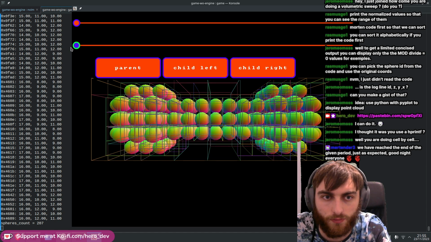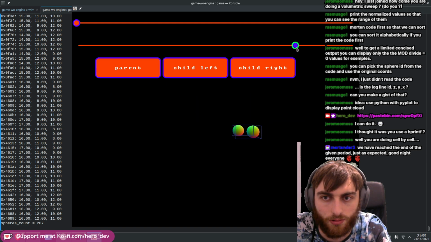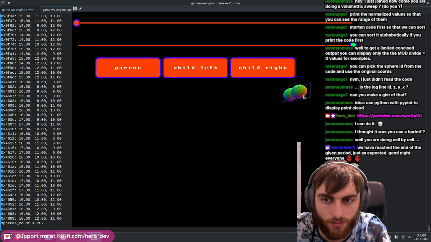So what is this? These are the nodes, right? And these are all the leaf nodes. Could that be our last one there? That's our second last or whatever. That's our last, and it's kind of invisible for some reason.